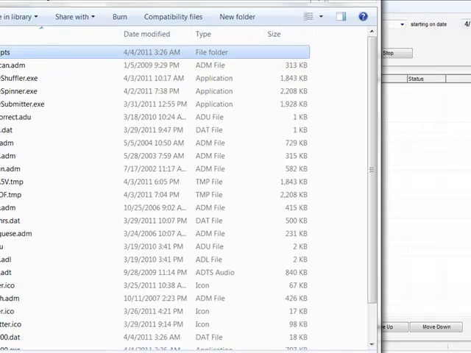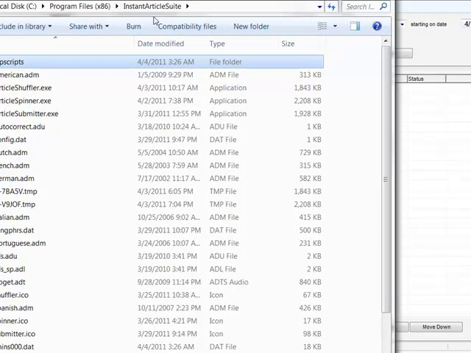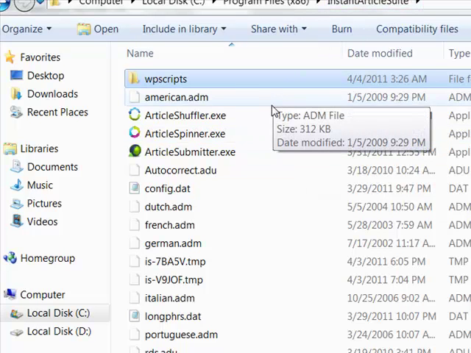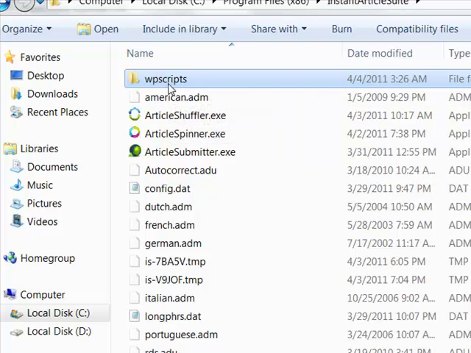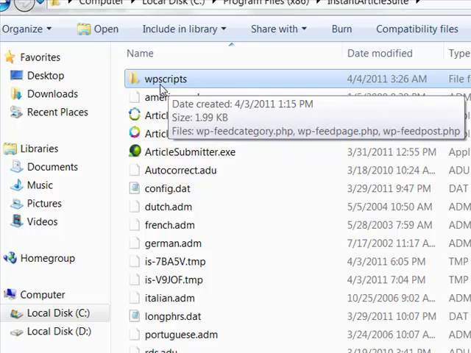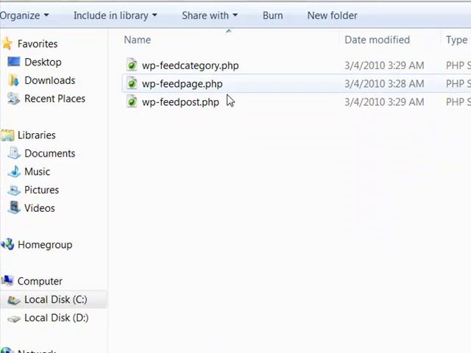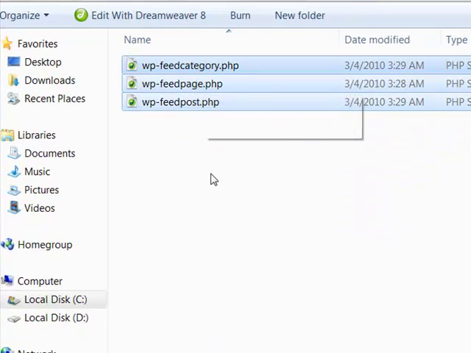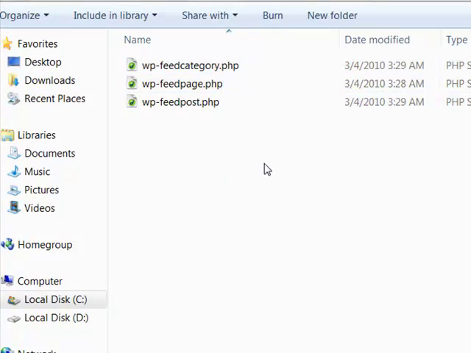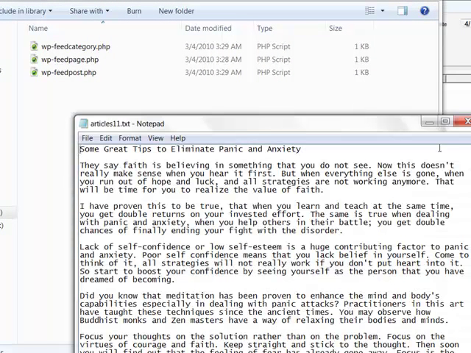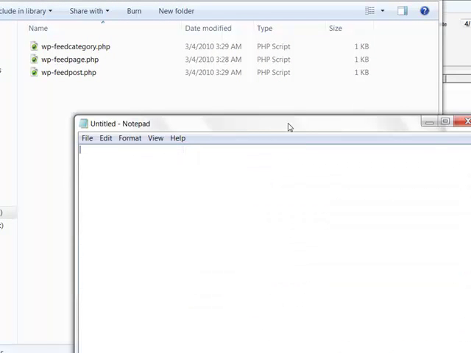Right here you can see, okay, this is the folder of Instant Article Suite. Okay, so once you have installed this software, you'll see that there is a script right here, a folder WP scripts. You are going to open that, and you see there are three PHP files. Okay, and you need to make a few changes to that. I'm going to show you.